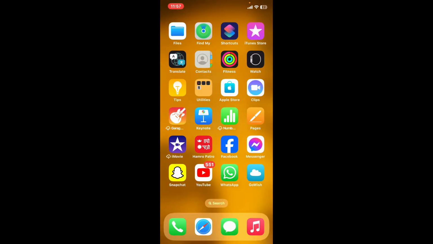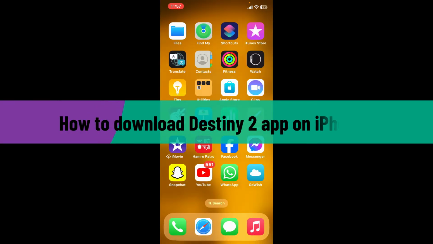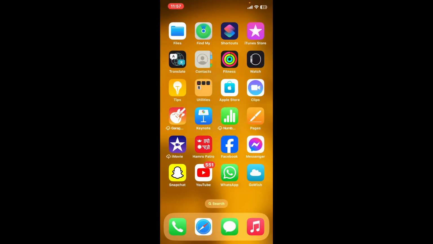In today's episode, I'm going to be showing you how to download Destiny 2 application on your iPhone. So without further ado, let's get straight into the video.